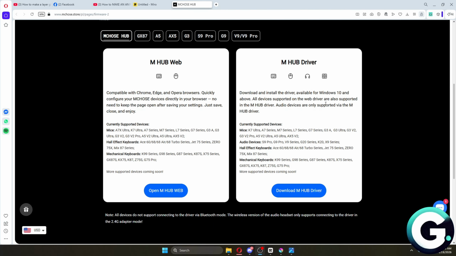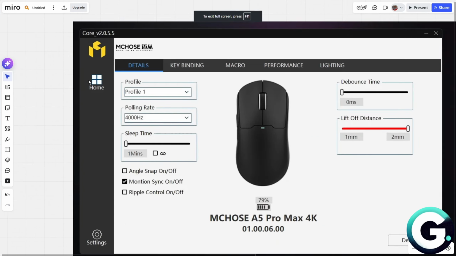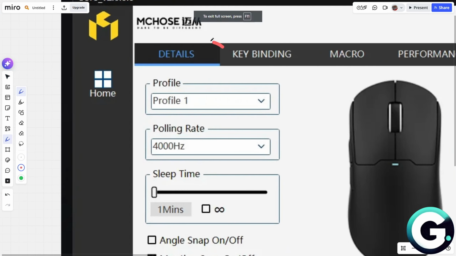Select the drivers if you must, but you will be able to see all of the available devices that support your software right here. Right after, to apply the best settings, first things first, let's head over to details.